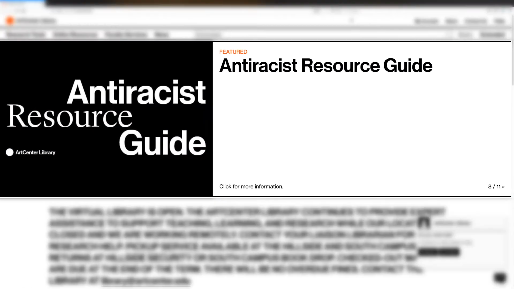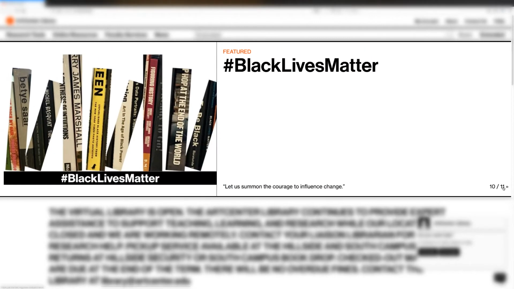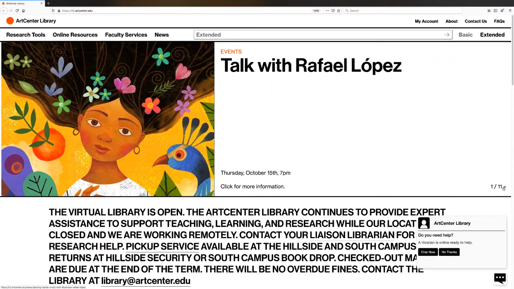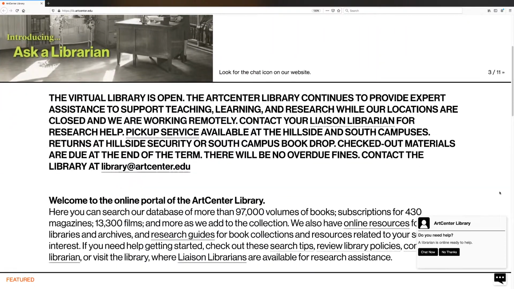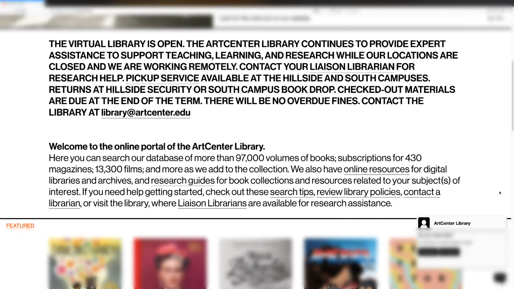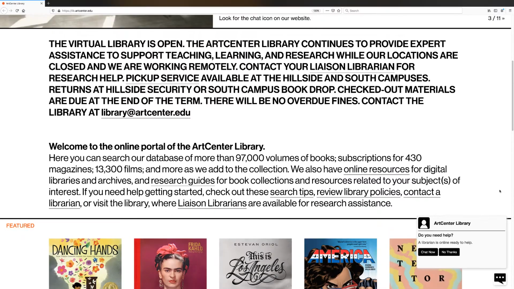From the homepage, you will see a slider that shows featured items, services, and other news stories going on in the library. Then, if we scroll down a bit, you'll see some information about our online portal. Here you'll find links to research guides, search tips, review library policies, contact a librarian, our liaison librarians, and also the online resources, which you can also find at the top of the page up here.